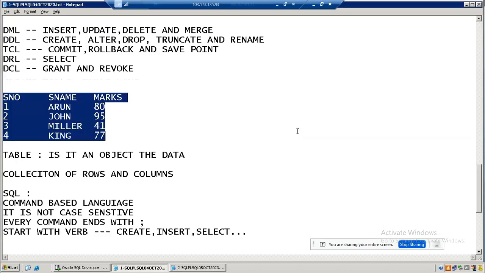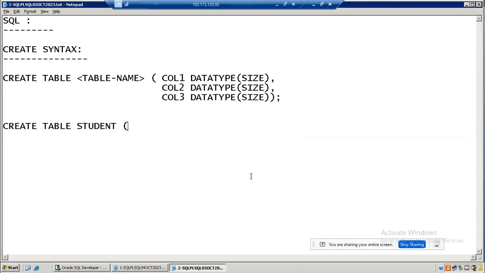So what is column 1? Serial number, right? So first we need to give the serial number. Serial number is a number, so in the place of data type we give number. Next is the student name. What is the data type? The data type is varchar2 of 10. Up to 10 characters I want to enter in the name, so I have given the size as 10.